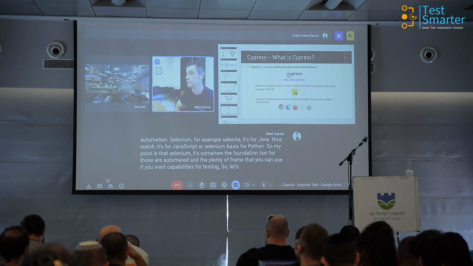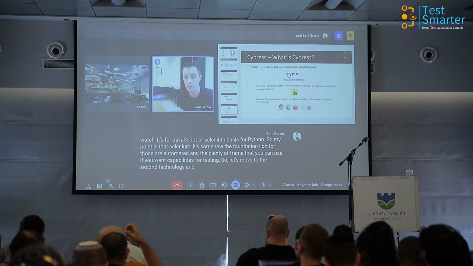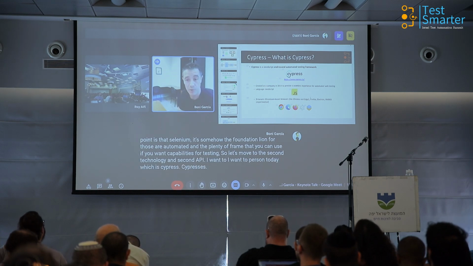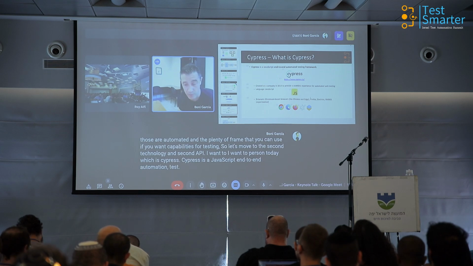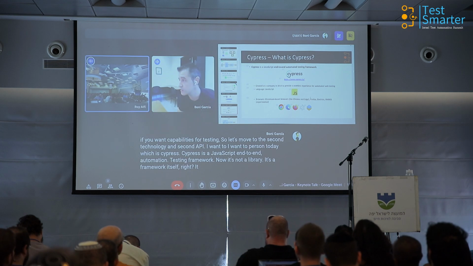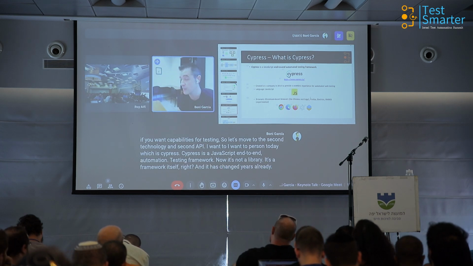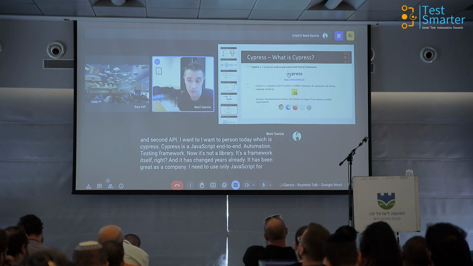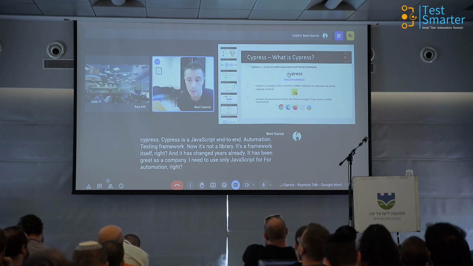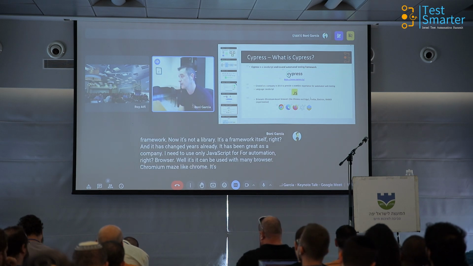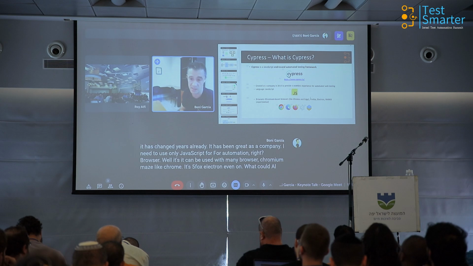So let's move to the second technology, the second API I want to present today, which is Cypress. Cypress is a JavaScript end-to-end automation testing framework. It's not a library, it's a framework itself, right? It is 10 years old already. It was created as a company, and it uses only JavaScript for automation. It can be used with many browsers: Chromium-based ones like Chrome, Firefox, Electron even, and WebKit, which is the engine of Safari.